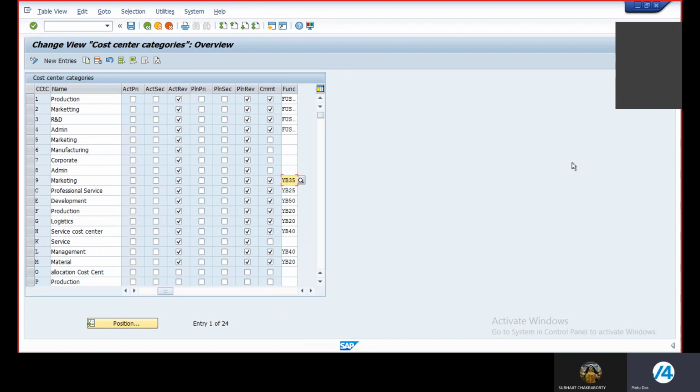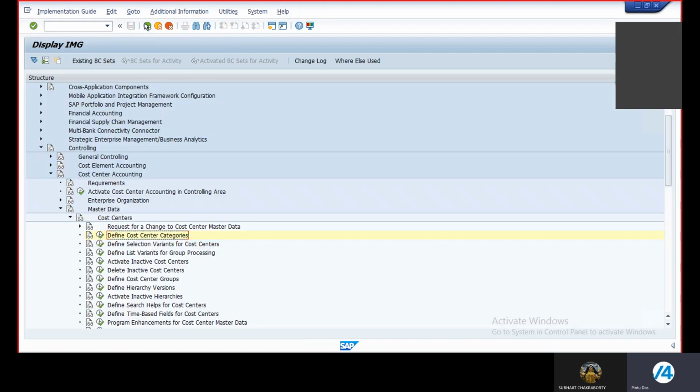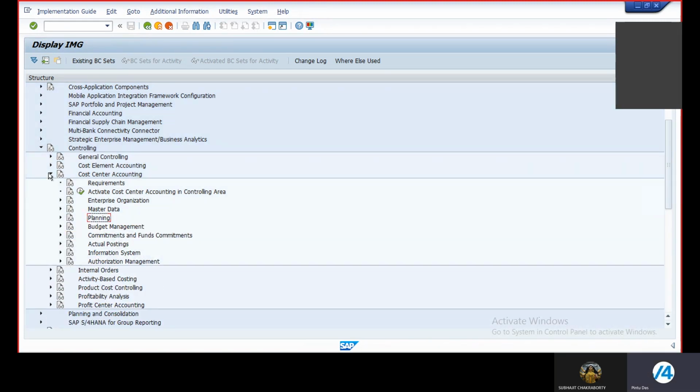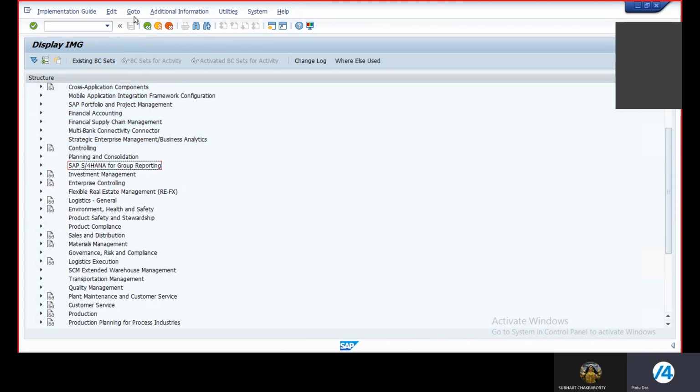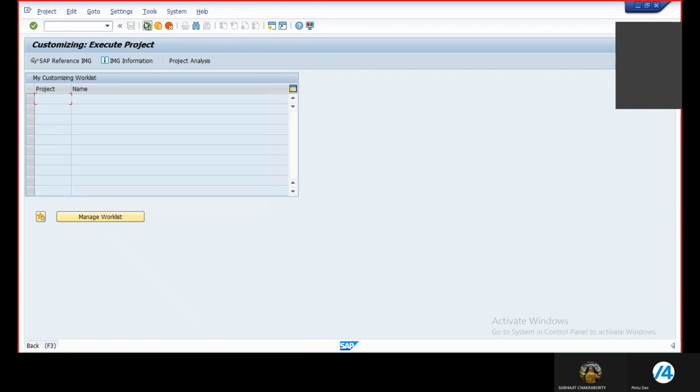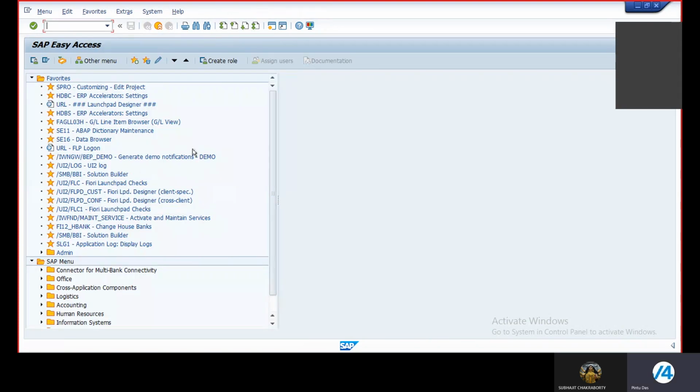Now we'll go and create a cost center. How to create a cost center will be in the easy access menu. We'll close here and move on from the cost center category. Here it is on the easy access menu. The path that we should follow is accounting.